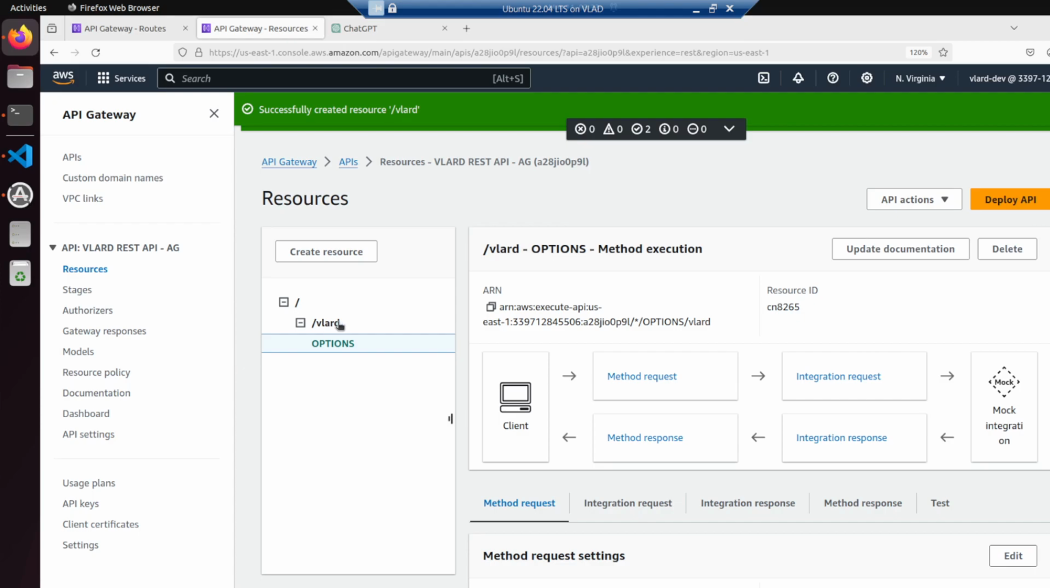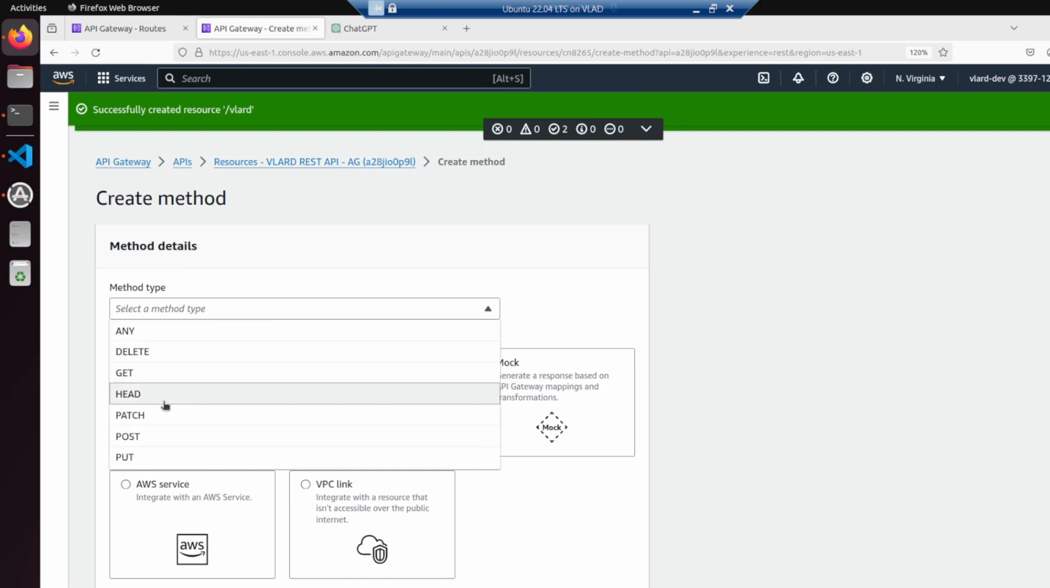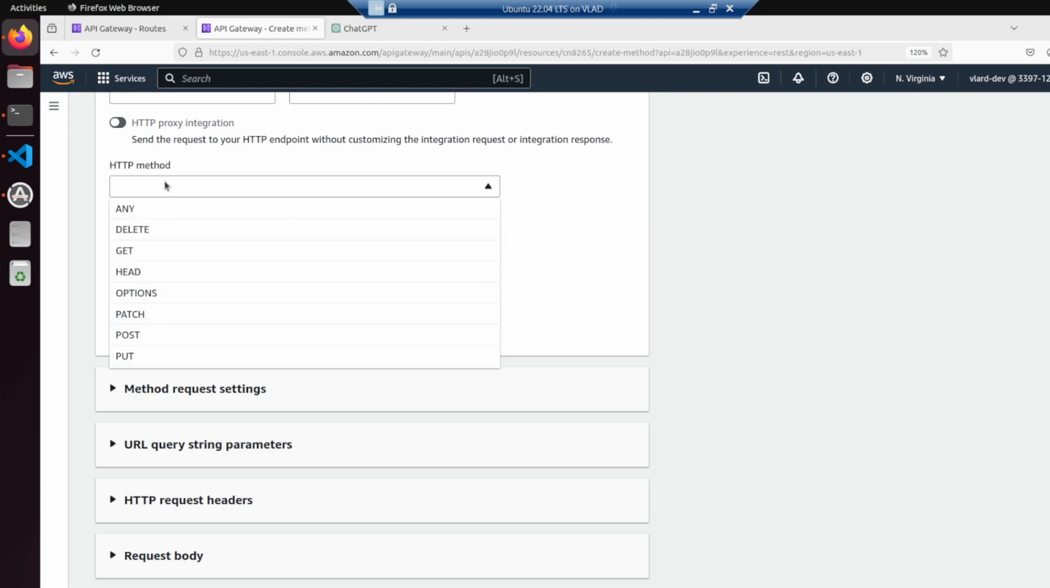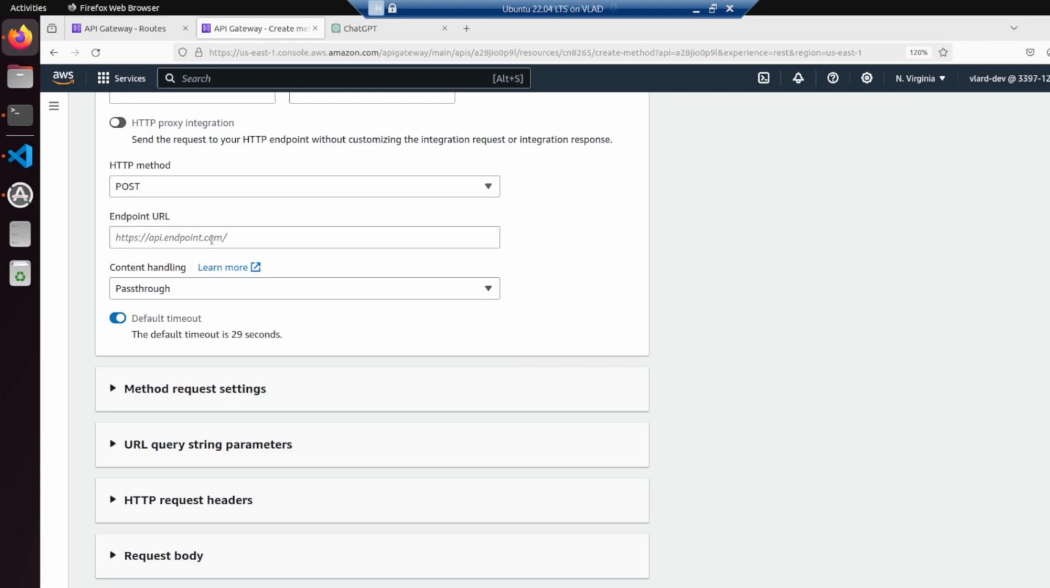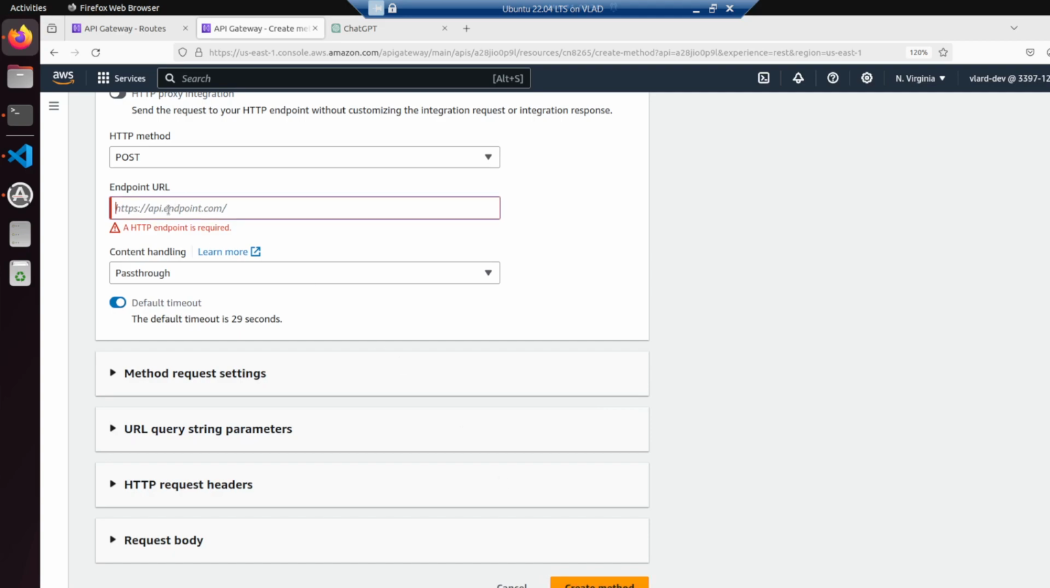Okay, so next we're going to create a method. Here we can select if it's a Lambda or HTTP, or a mock, or we're going straight to an AWS service. So for now we're going to select HTTP, and the method will be post, and the method here will also be post, and your endpoint URL pass through. Create the method. What's this? Okay, so HTTP, HTTPS. Why is it required?